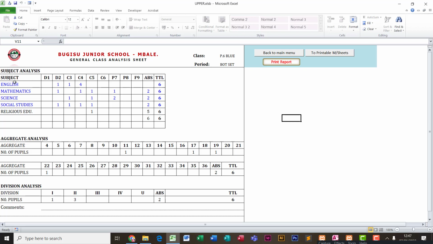You see English, mathematics, science, social studies, the major four subjects first, and the performance. How many students have got D1s in English? You'll be seeing them here. D2s, how many? This one, how many? Then you'll be seeing how many they were in total. They were six. How many were absent on that paper? They were these ones. If the cell is blank, that means it is zero.